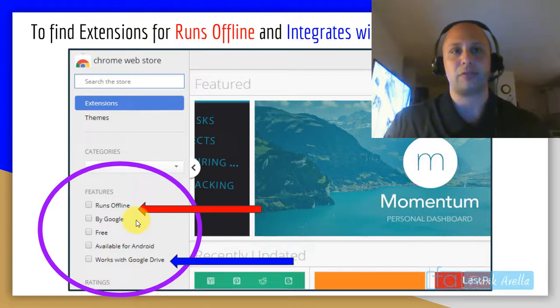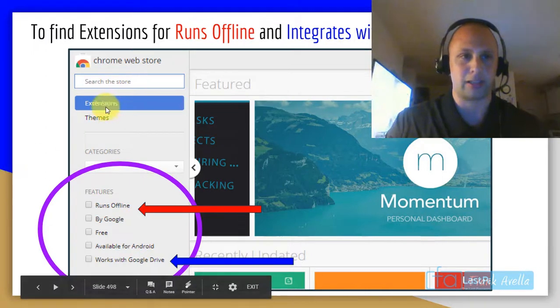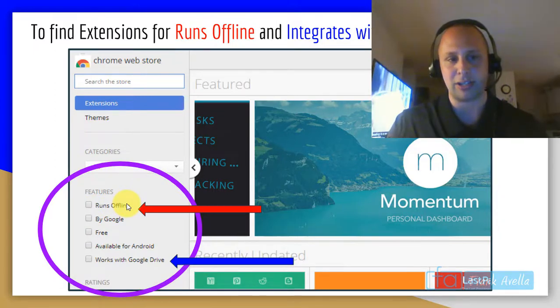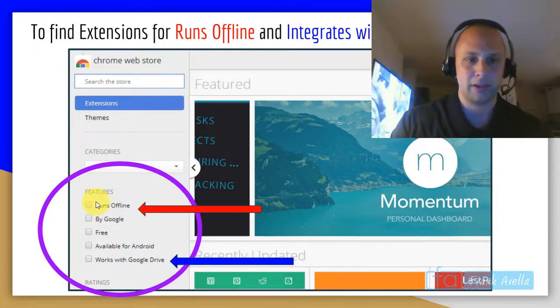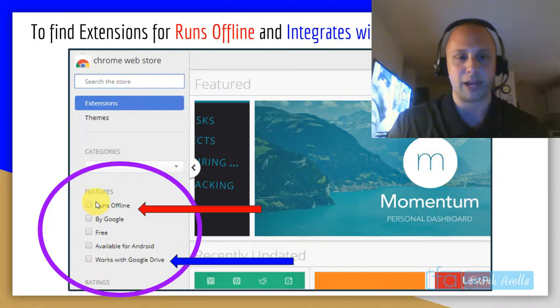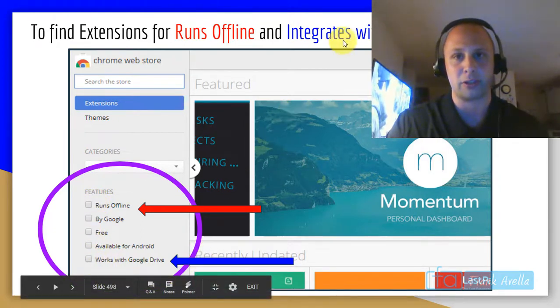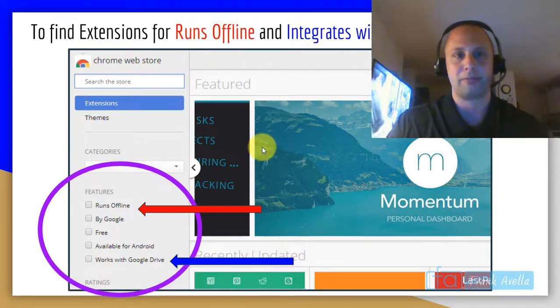To find extensions for runs offline, here we are on the Chrome Web Store. As soon as you get there, this is what it looks like. You've got extensions on the top here, and here are your filters. If you want runs offline, those are for kids without internet connection, you just check this box here. And if you want works with Google Drive, you just check the box down here. And you've got the blue arrow. Remember, it's color coded: integrates with Google Drive is blue, runs offline is red.